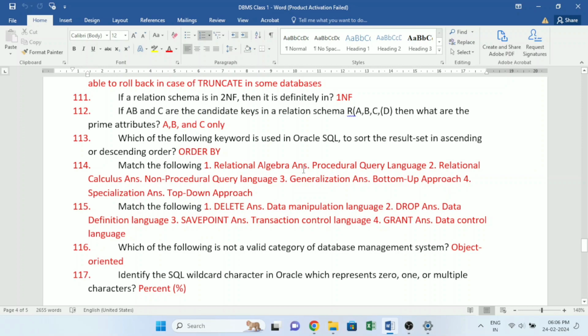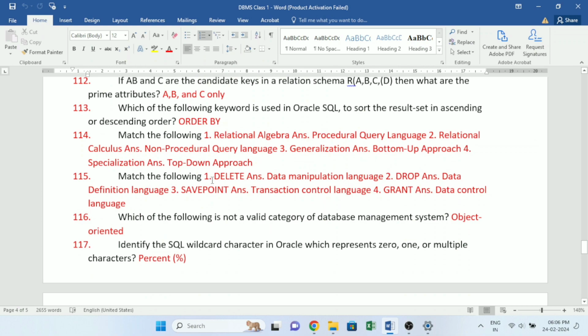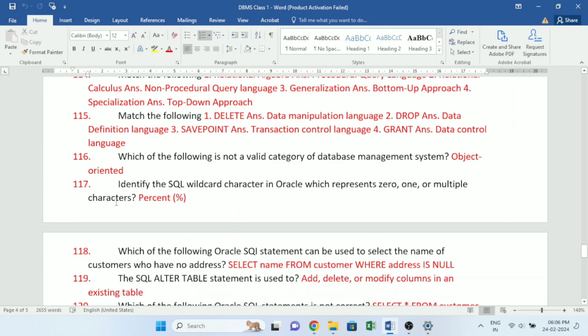Match the following. 1. Relational Algebra: Procedural Query Language. 2. Relational Calculus: Non-Procedural Query Language. 3. Generalization: Bottom-Up Approach. 4. Specialization: Top-Down Approach. Match the following. 1. Delete: Data Manipulation Language. 2. Drop: Data Definition Language. 3. Save point: Transaction Control Language. 4. Grant: Data Control Language.